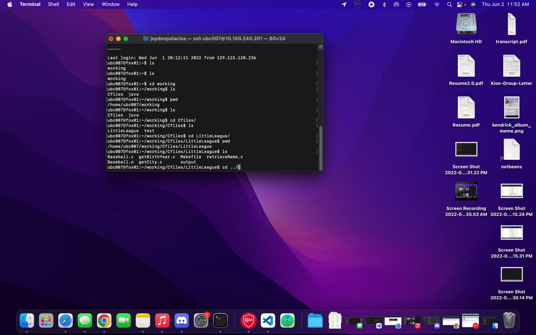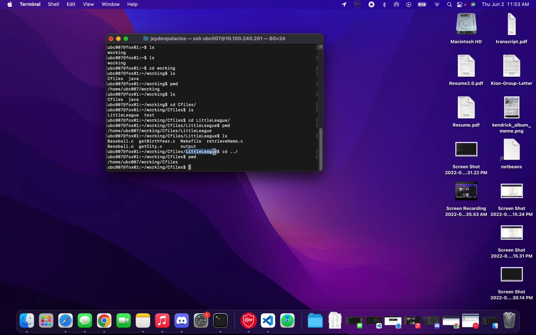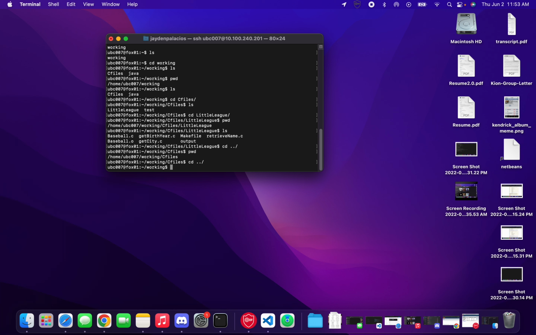So if I'm in Little League and I want to go back up into C files, which Little League is inside of, right? C files is a folder that has Little League inside of it. If I want to go from Little League to C files, I type in this command and it takes me up one step in the file directory. So if we do that and print working directory, we're no longer in Little League, we're in C files. Okay, so I'm going to go back to working because that seems to be where everything is kind of stemming from, right? So cd /, and now I'm in working.